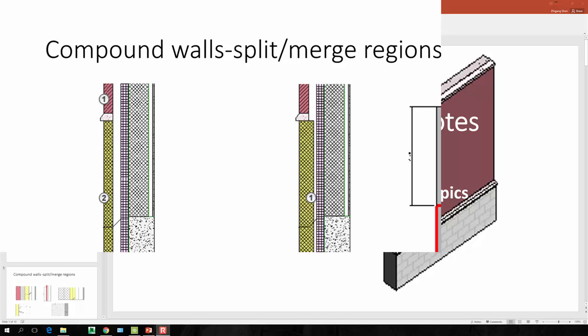You're going to use split region and merged region. Eventually, you're going to have something like this. Same thing here. For example, some of the walls are not going to start from the very bottom. You can see this one starts from here. This section will start from there.